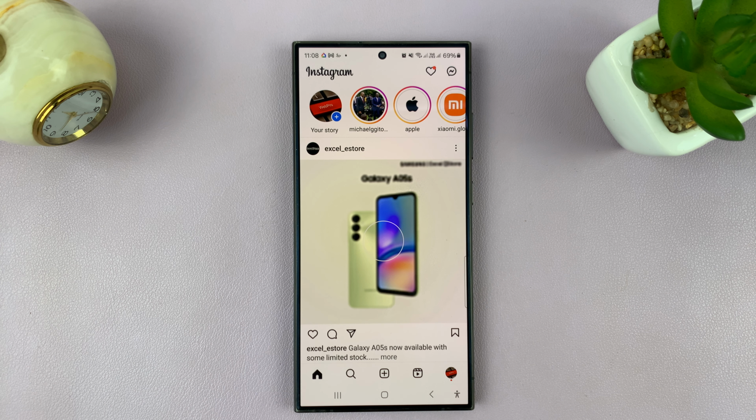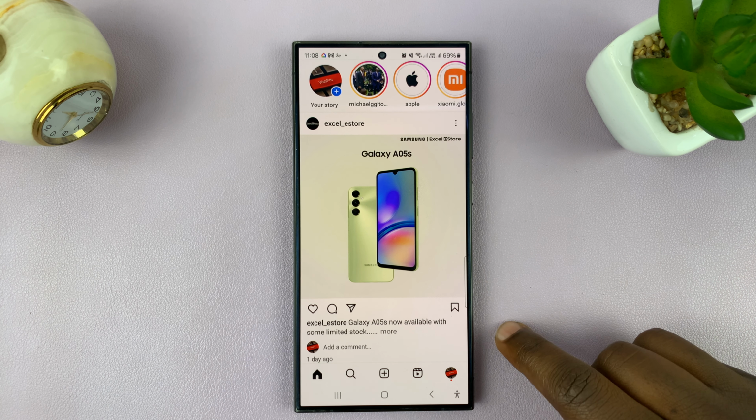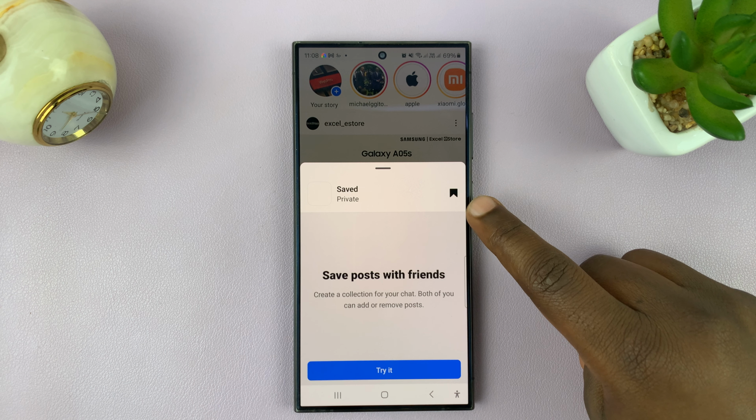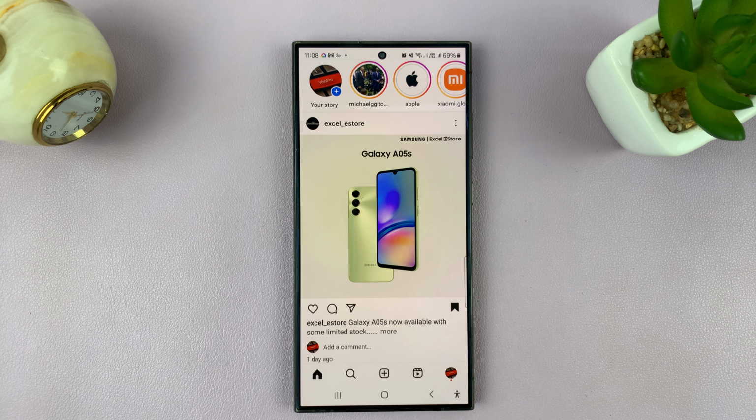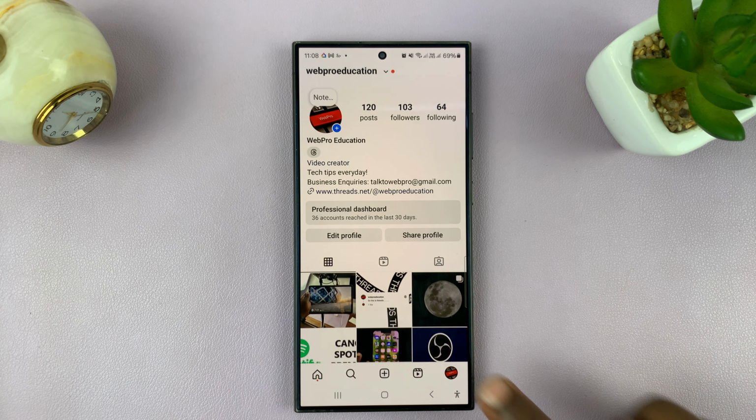I'll be showing you how to find saved posts on Instagram. So let's say you had saved a post. So for instance, this is a post and you had saved it by tapping on the save icon here. When you want to find saved posts, tap on your profile icon in the bottom right corner.